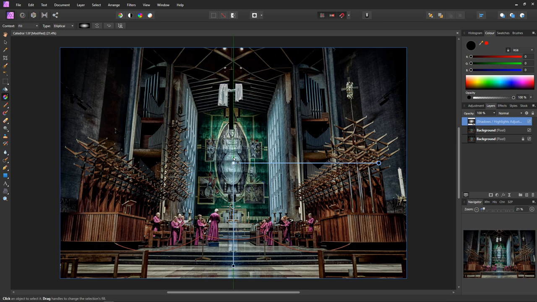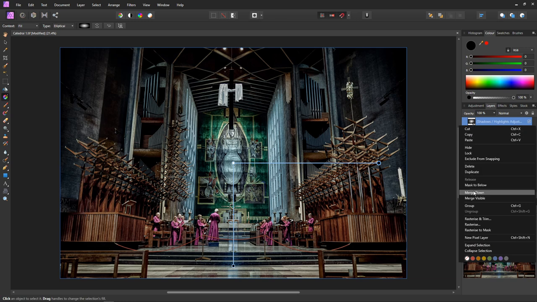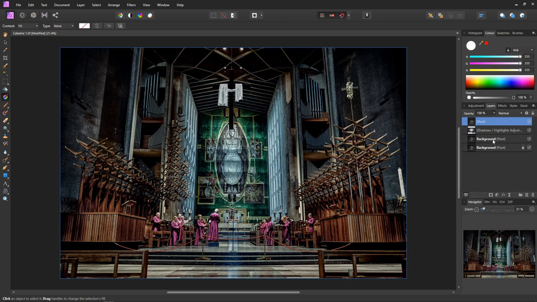happening. Right, the next thing is to do a little bit of a cleanup, get rid of a few little distractions. First thing I want to do is to create a merge layer at the top, so right-click on the top layer and choose Merge Visible. This new layer now contains all of the other underlying layers as one single layer combined. It's a single bitmap which I can now perform cleanup operations upon.